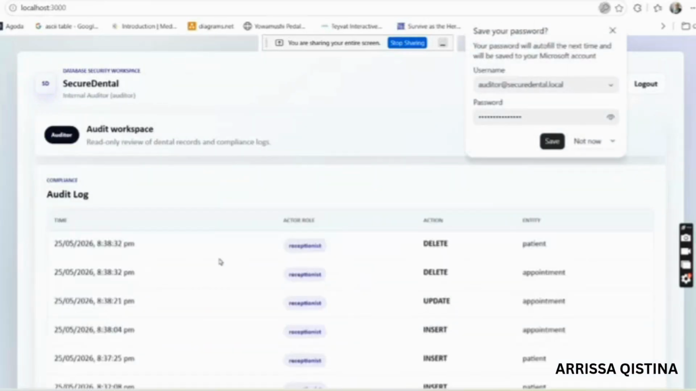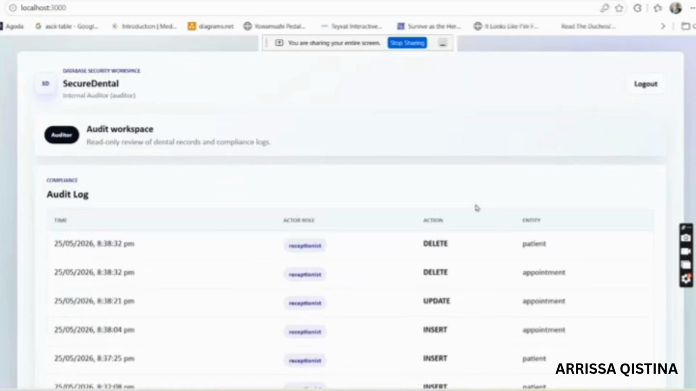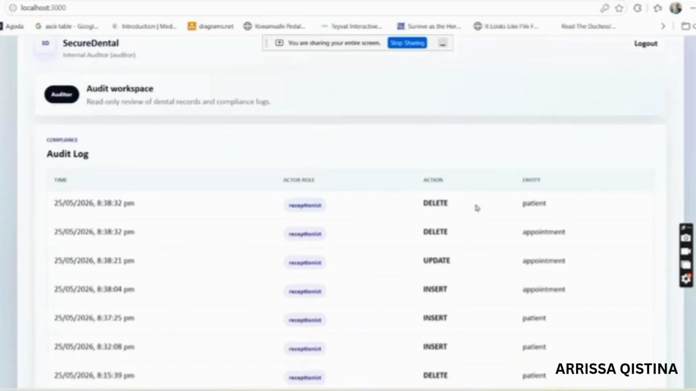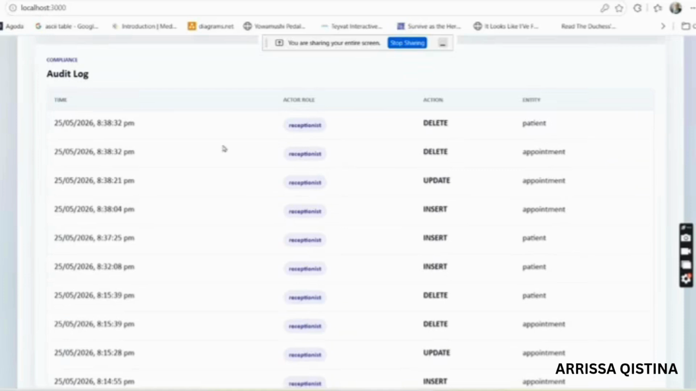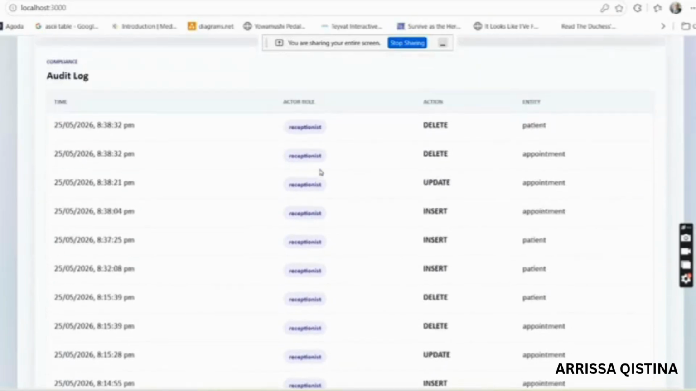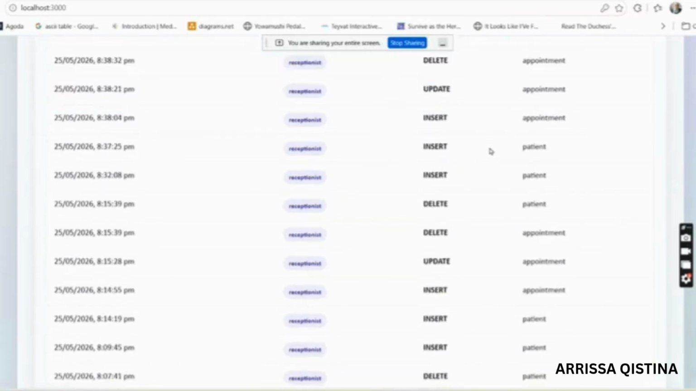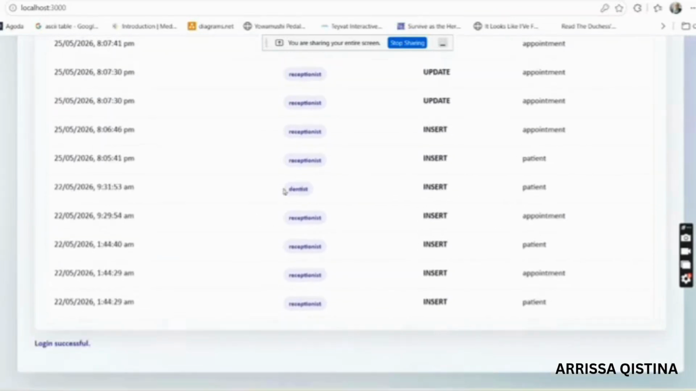Here I am logged in as the auditor. And as you can see, the auditor is not able to see the patients and appointments. They are both hidden from view, and the only thing the auditor is allowed to see is the actions and audits of people who are using the system. So the receptionist, when we insert, update, and delete appointments or patients, but also for dentists who use the system as well. Okay. That's all from me.